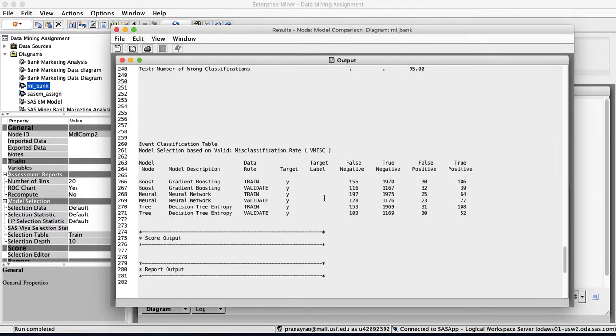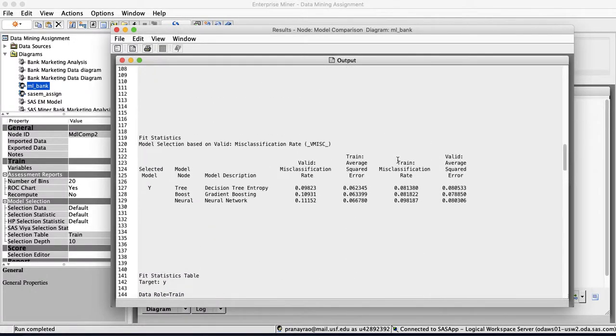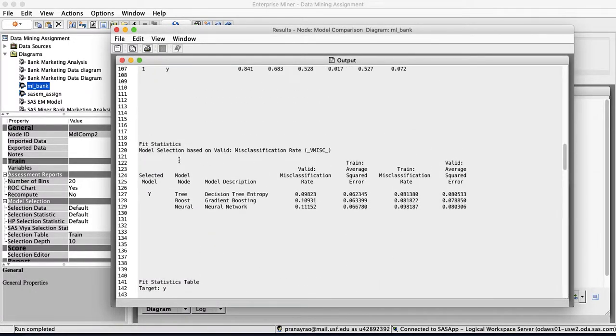Here we can look at the confusion matrix. The false negatives are the ones which have been classified falsely as negative. The true negatives are the ones which have been correctly classified as negative. The false positives are the ones which are falsely classified as positive, and the true positives are the ones which are correctly classified as positive.